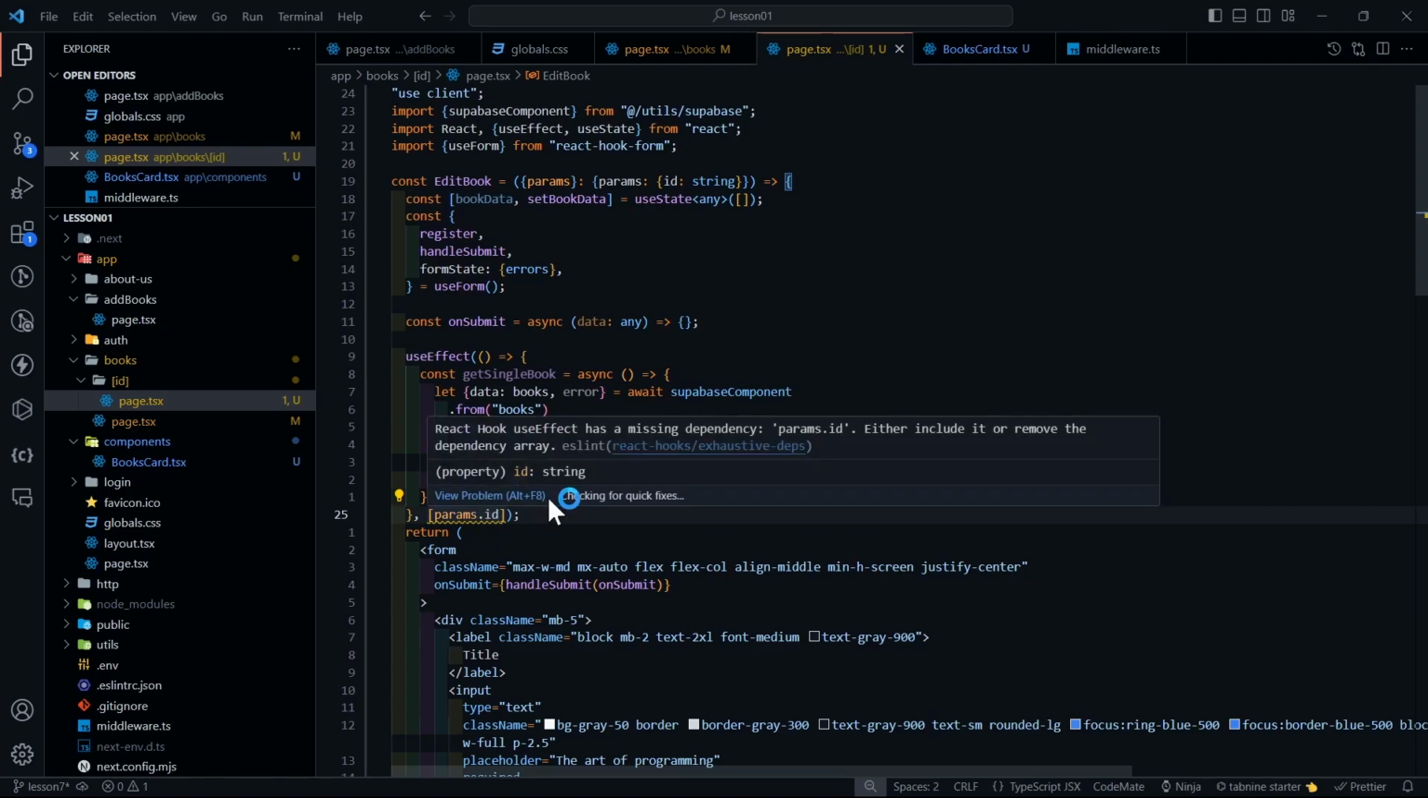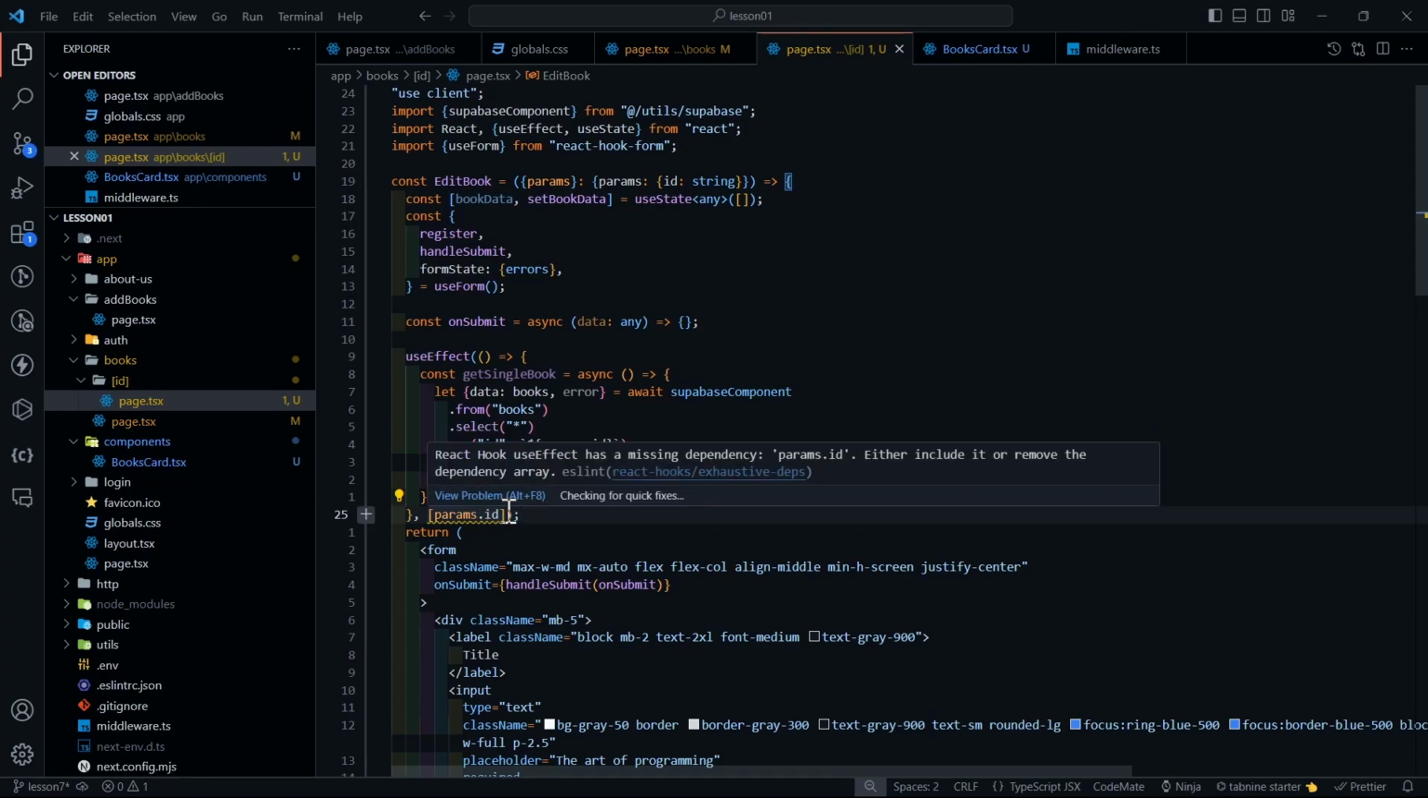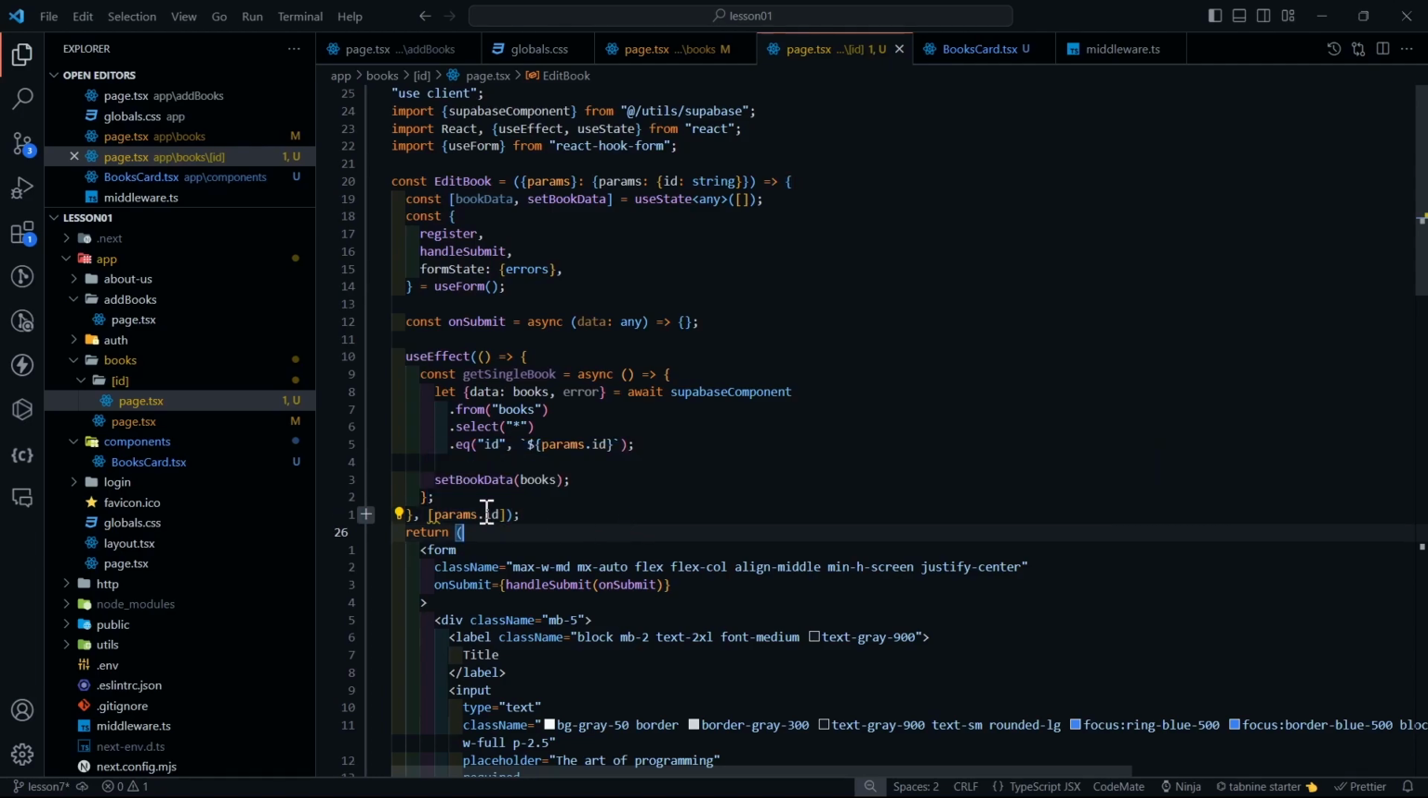Okay, so let's update it accordingly. Let's see. Okay, so it says we have this. So why did I add this params.id in our dependency? Because we want to fetch the data every time this params.id changes or updates. Okay, so I hope this is clear to you guys. So I set our book data here.